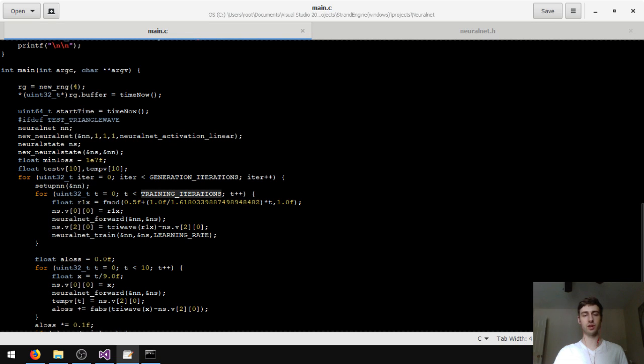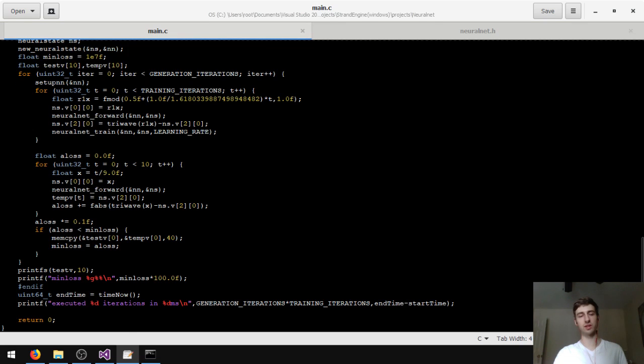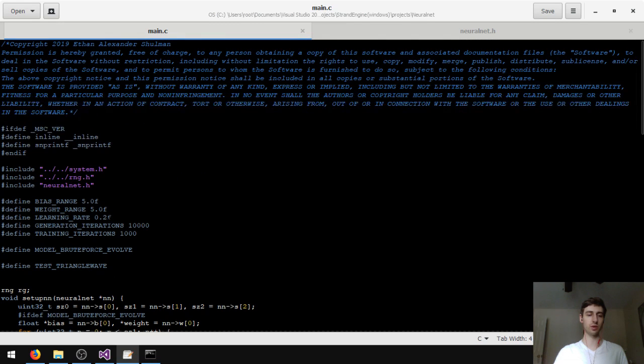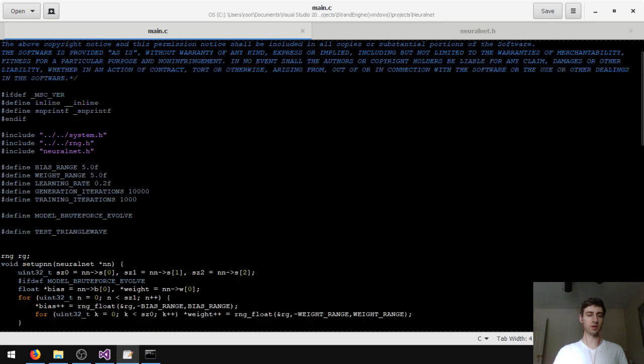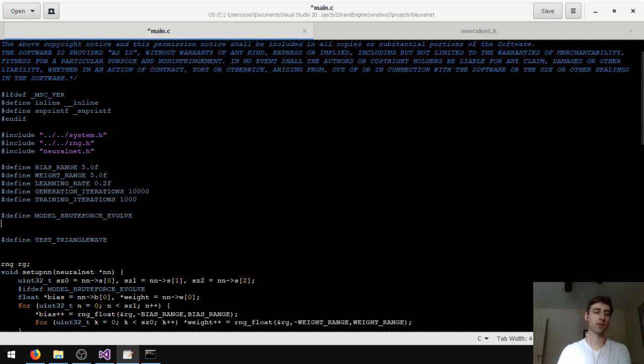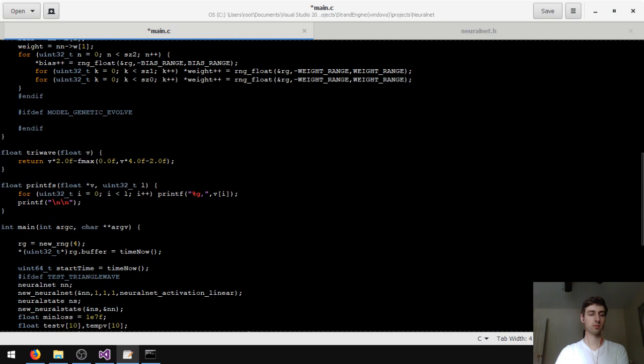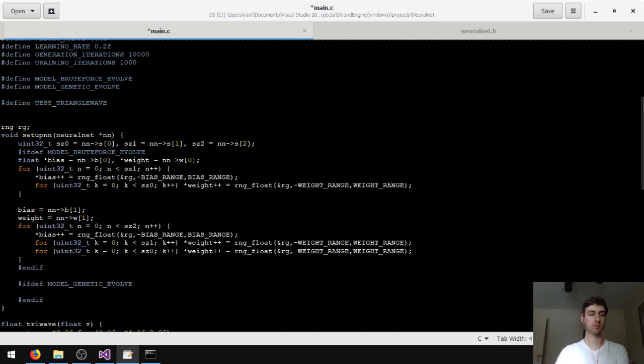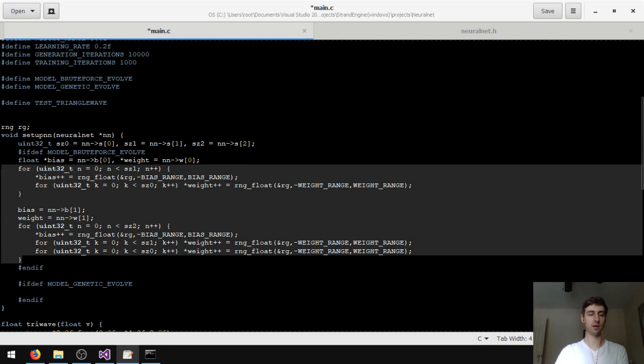Before, we worked on reducing the training iterations, using stuff like R1 point sampling, and finding a good training rate. 0.2 works very well. So now we're going to try to improve the generation iterations by doing some sort of genetic evolution. So that's what we'll code right here.